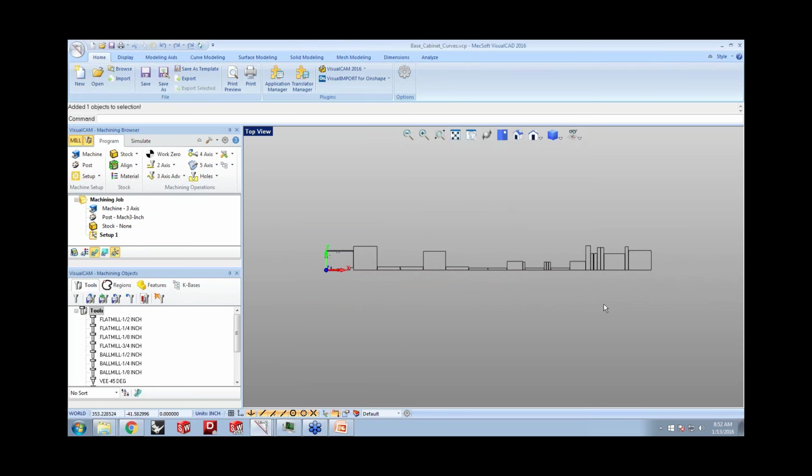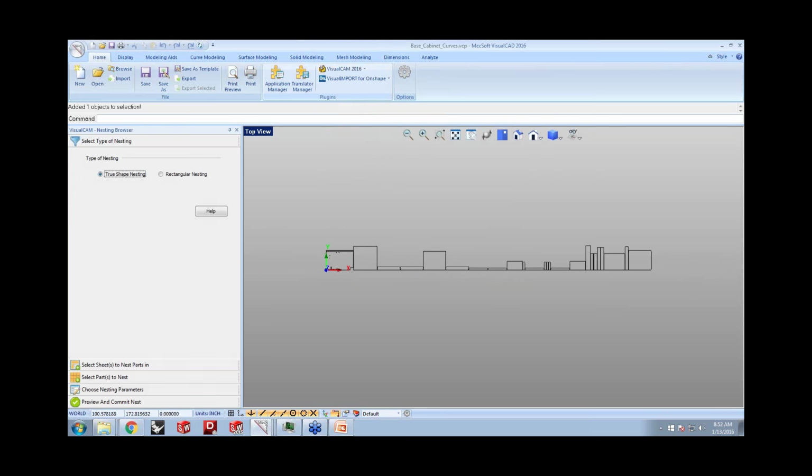In the next step, I would like to nest these parts into a sheet so I can basically produce them on my CNC mill or CNC router. So I'm going to go into the VisualCAM's nesting module. So click on VisualCAM and Nest, and this displays the nesting browser, and it's a wizard browser, as you can see. There's two types of nesting available, true shape and rectangular. Now for this particular part, rectangular nesting would be ideal.